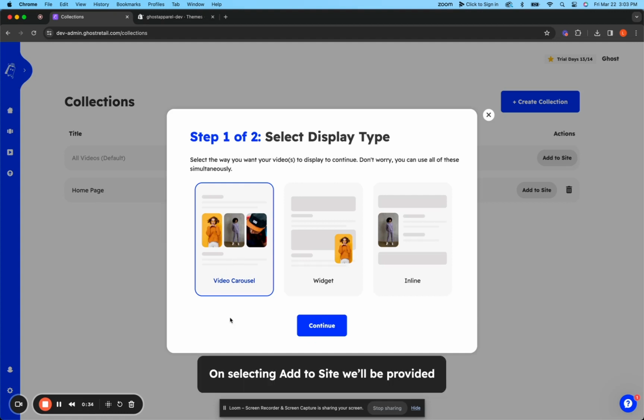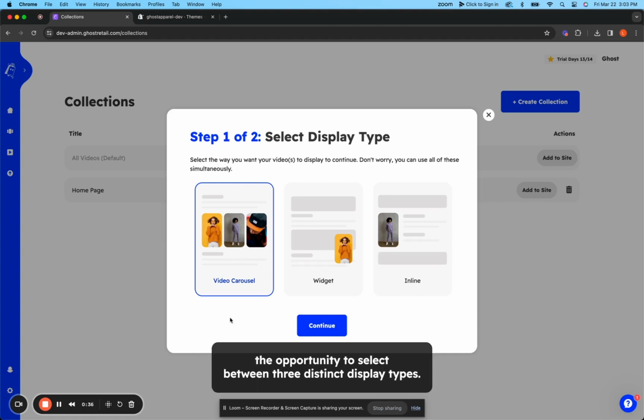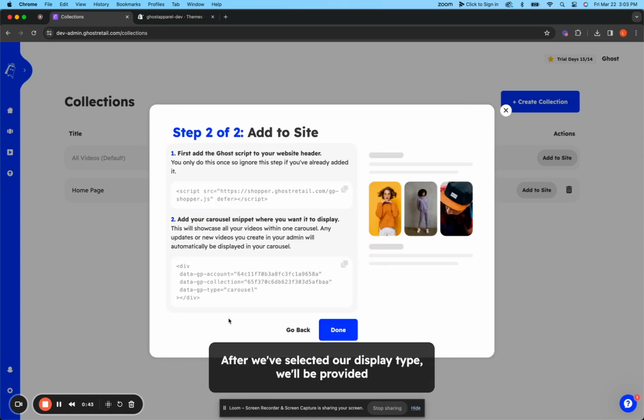On selecting Add to Site, we'll be provided the opportunity to select between 3 distinct display types. At this point, we'll be moving forward with the video carousel option. After we've selected our display type, we'll be provided 2 simple implementation steps for getting this up and running on our site, and we'll copy the script in box number 1 using the icon on the right-hand side.